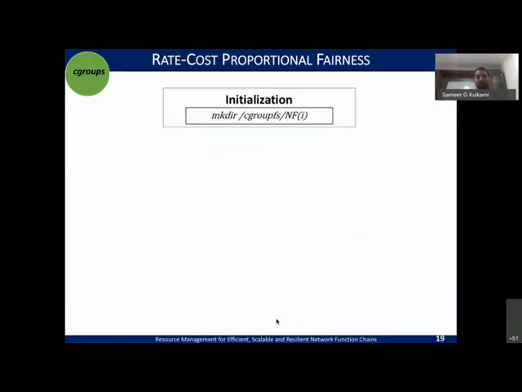Okay, so how do we try to do it? Let's look into these details. Like we said, C groups are the kernel primitives that we can use, where you want to set each NF's resource requirement. But how you want to set it needs to be computed in a way.